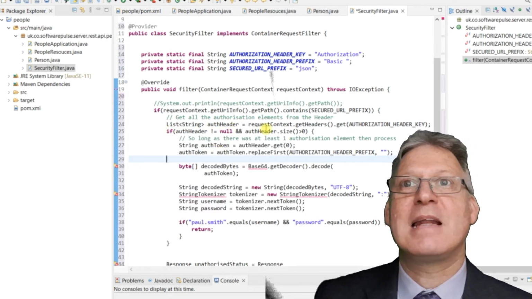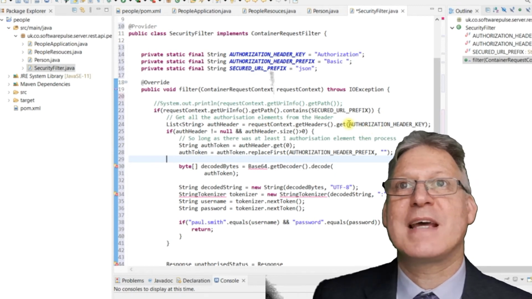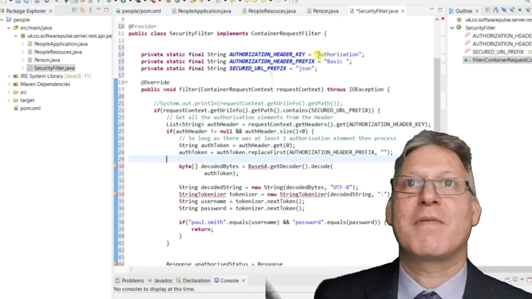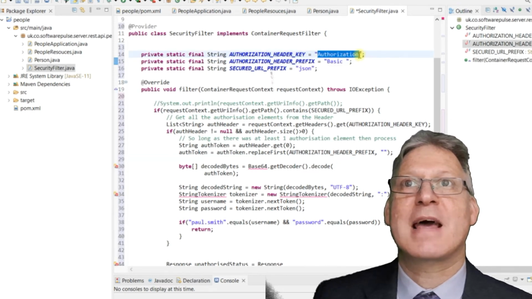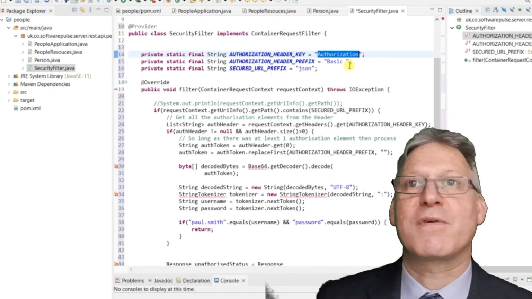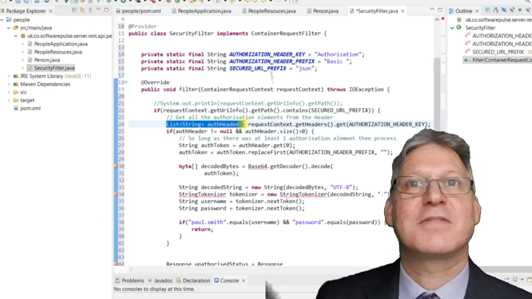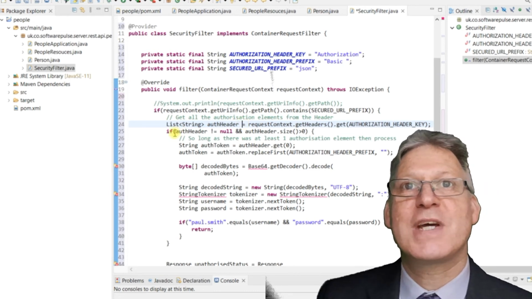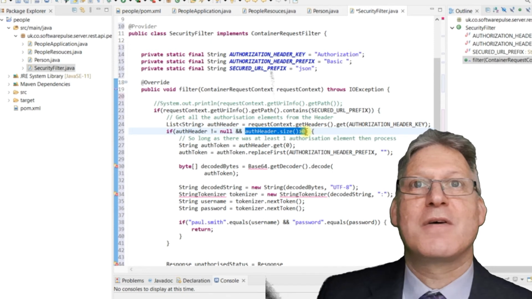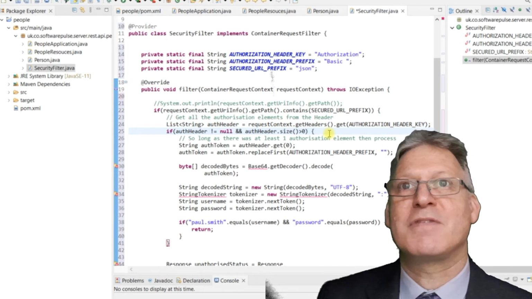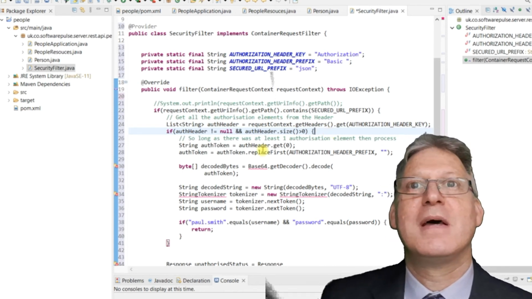We are going to get a list of the authorization header key items. So we're looking for the header tag authorization, and getting all the items under authorization and putting them into this auth header list. Then we're checking to make sure it's not null, and we're also checking to make sure it's got a size greater than 0, because obviously we don't want to process it if it's null, and if there's nothing in it, if there's no items in it, we also don't want to process it.